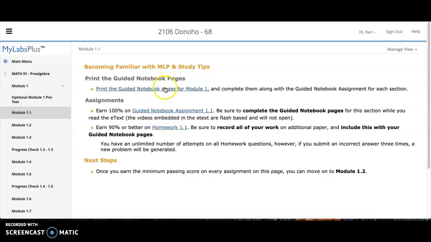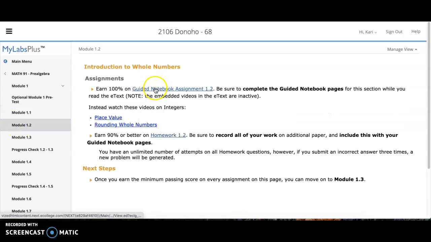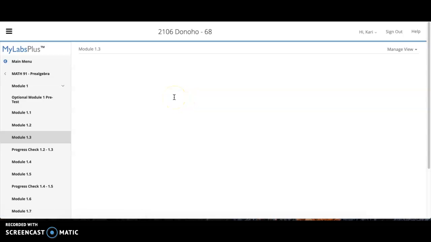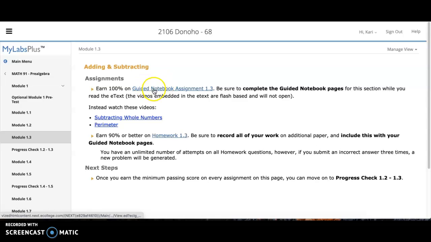So you're going to print your guided notebook pages, and then you're going to use this guided notebook assignment, which is, again, the book. The book will lead you through how to fill out those pages. Extra videos, if we have videos included, will be next, and then it will send you to a homework assignment. So read your book and fill out your notes, watch the extra videos and take notes, homework assignment. Take some more notes, watch these videos, do your homework assignment.